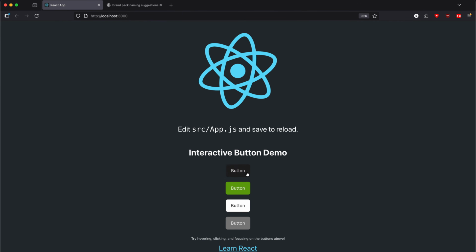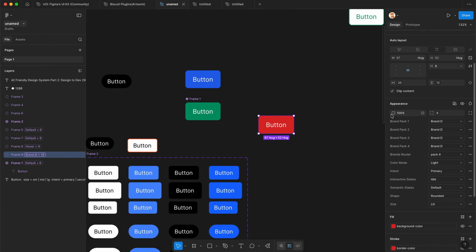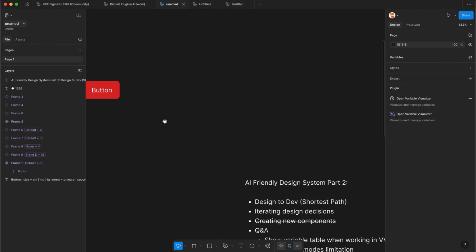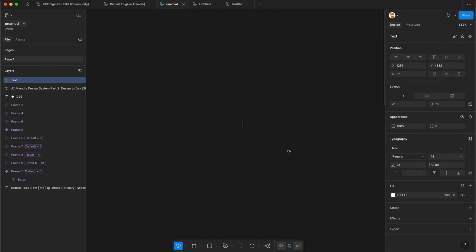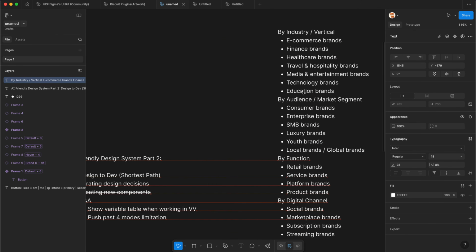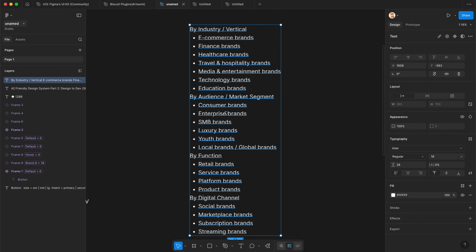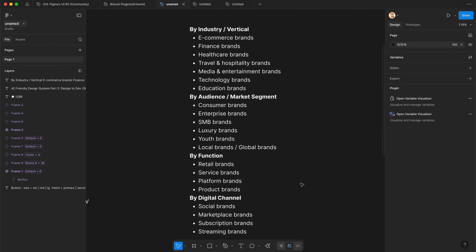Think about what level of design-to-dev alignment this is. And these collection names are just for your understanding. You can easily name them by vertical. So instead of pack 1, pack 2, you can say e-commerce brands, finance brands, healthcare brands, or not by vertical, but by audience: consumer brands, enterprise, and SMB brands, or by function, say retail brands, service brands, platform brands, product brands, etc.